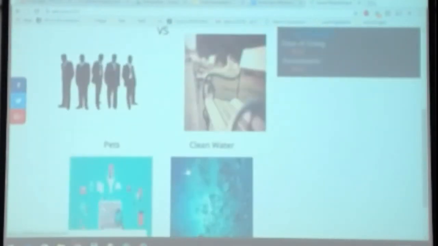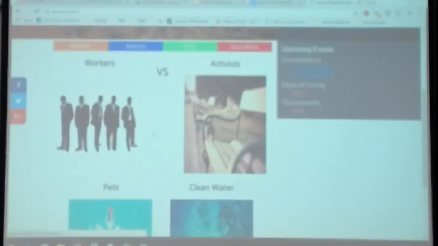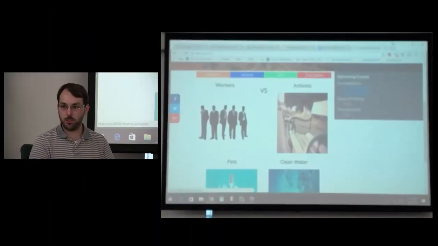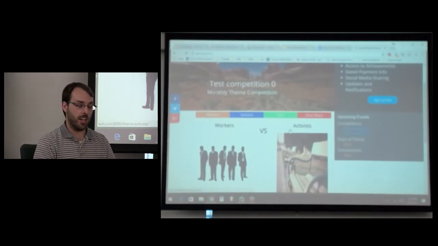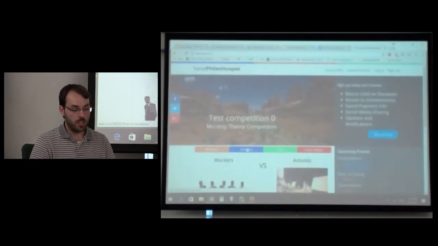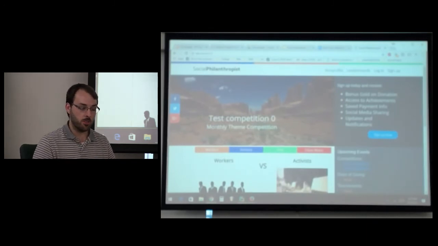So what's displayed below are some different themes like clean water, pets, activists, workers. All of those are competing right now to try to win a majority of the donations, and they might get a bonus to how much they actually win, and that incentivizes users to donate to them more. So what I'm going to walk you through now is donating to one of these themes and showing you how to register for this website and sharing to social media, etc.